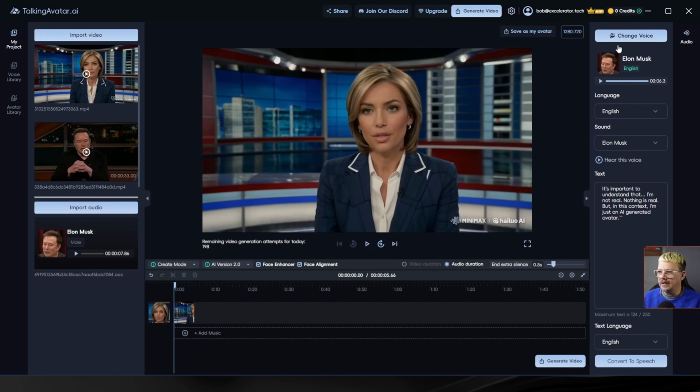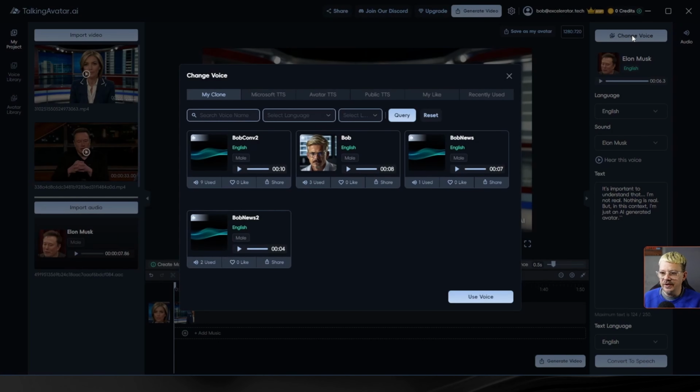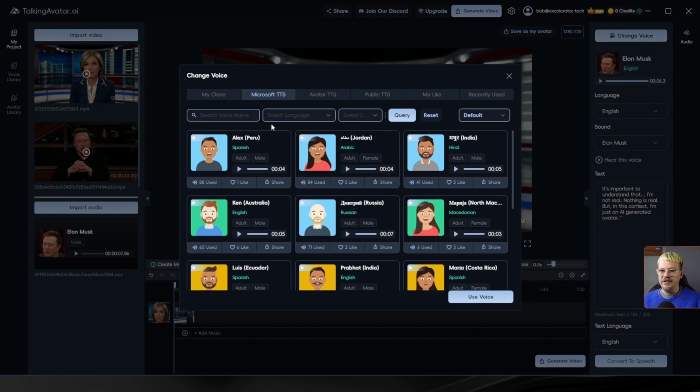Well, we definitely don't want the Elon Musk voice here, so let's change voice. If you want to search for one of the text-to-speech voices that they already have, you can search, of course, by name. You can also filter by language. English is the only one that I'm anywhere remotely good with, so that's what we're going to do.